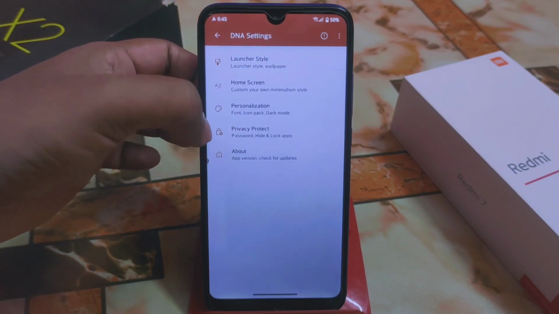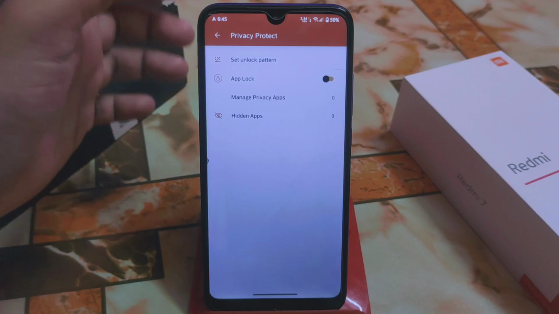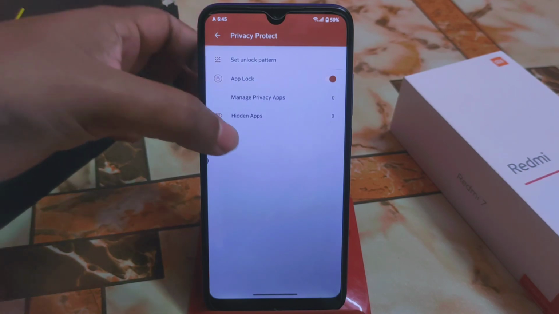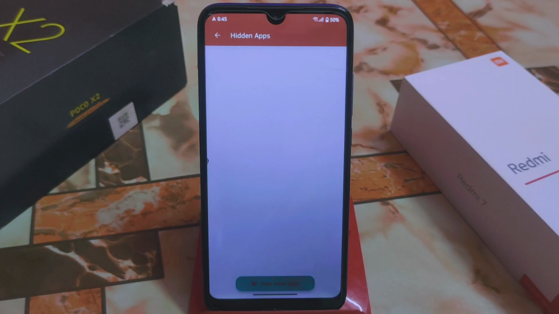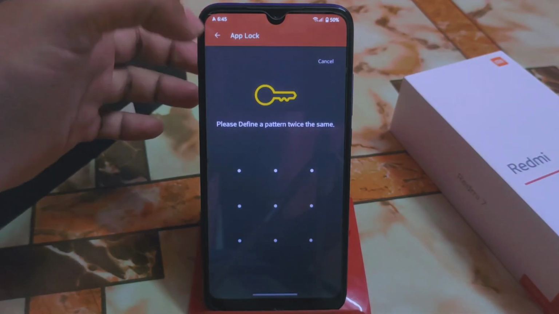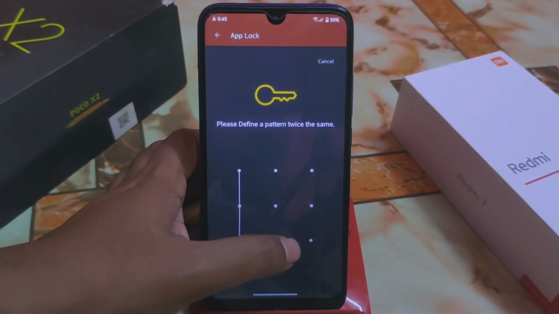And the most important thing is here we have the privacy protect. That means app lock. You will get most of the launchers, but app lock is not working. But this is amazing, this will definitely work. Let me show you that. If you set an unlock pattern or anything, you can definitely hide applications as well, which is really cool. And set unlock pattern. Okay, let me show you that.